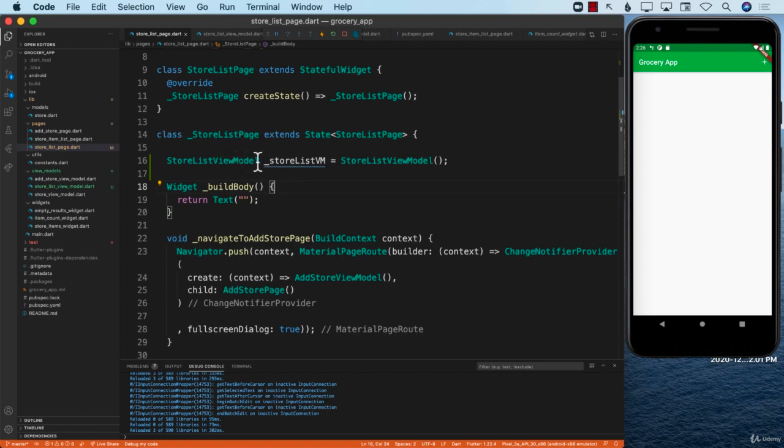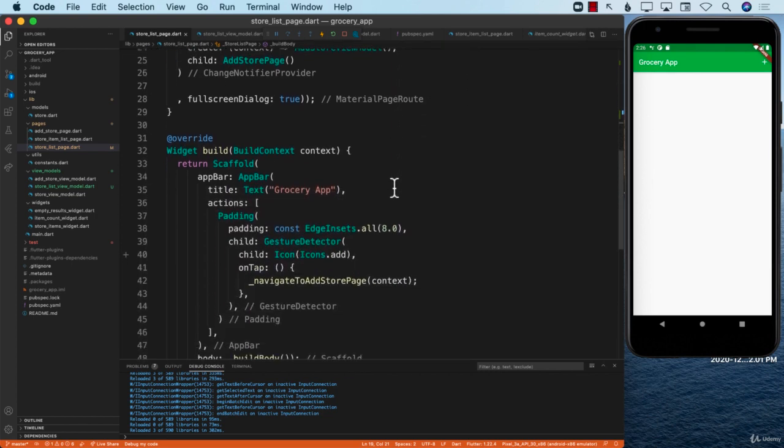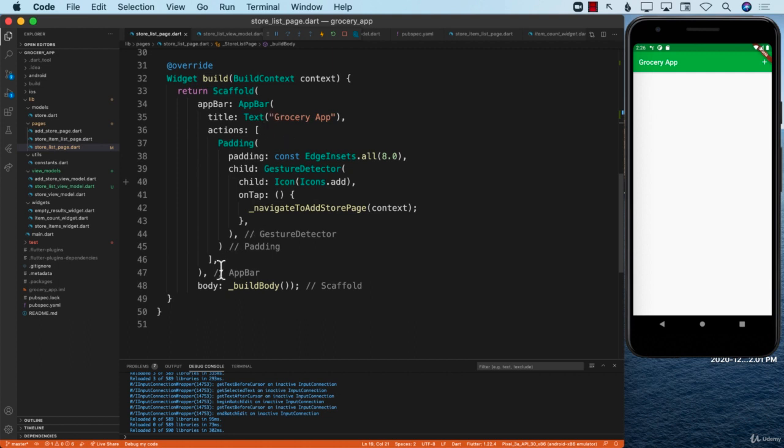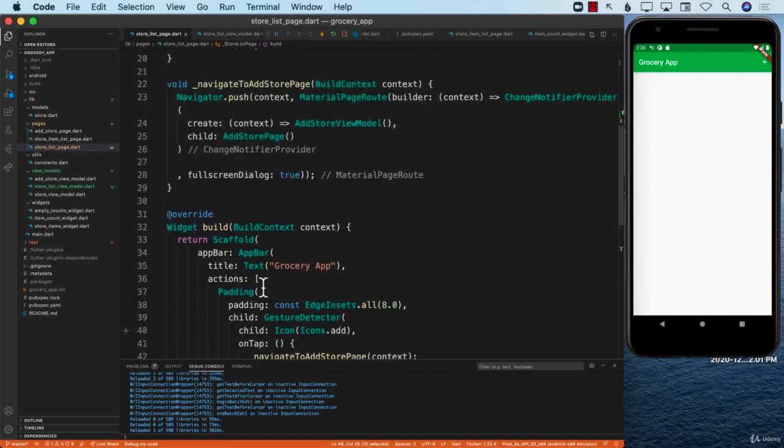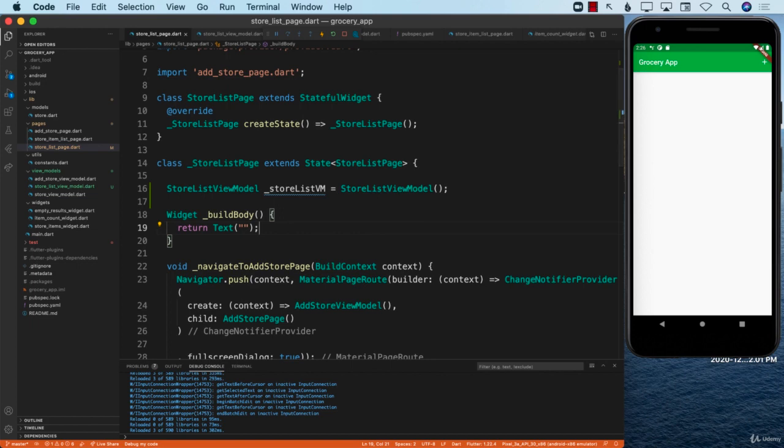So now we have created an instance of StoreListViewModel. Next up, we need to go ahead and build the body. You can see the buildBody function, which is right over here, is called using the scaffold right over here. But the buildBody doesn't really do anything. You can see it's completely empty, not really displaying anything. So let's go ahead and use the buildBody function to display a list of data.